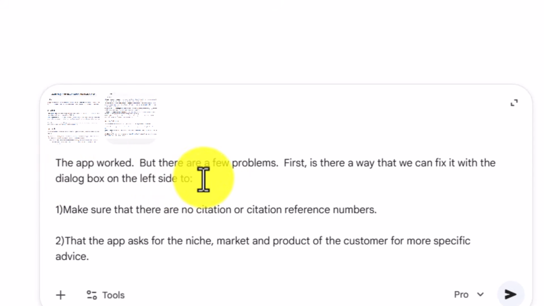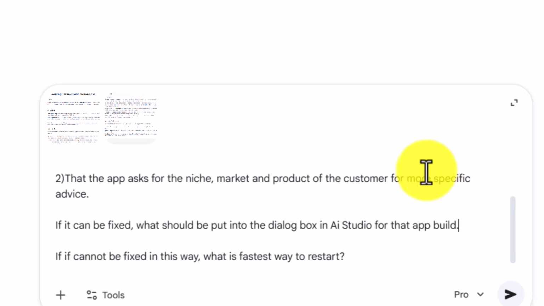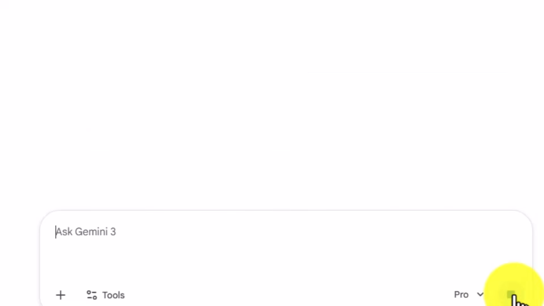One thing that we want to fix is the citation numbers. And if we can have the app include the niche, market, and product of the customer for more specific advice, we want to do it. So we're going to ask Gemini if we can correct the app from inside of AI Studio. With that question, we're then going to click Submit.